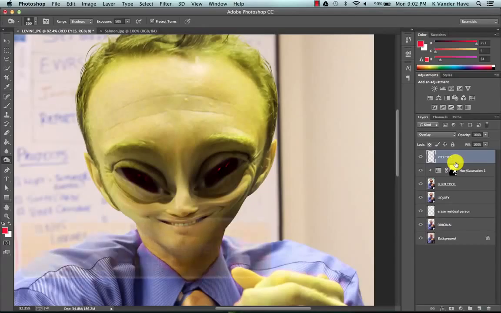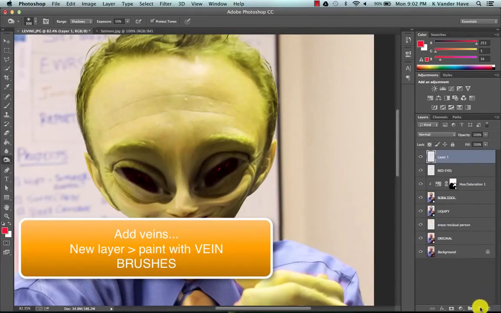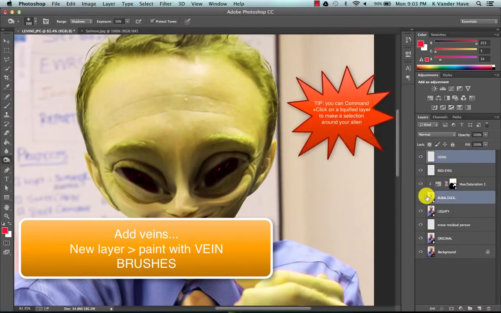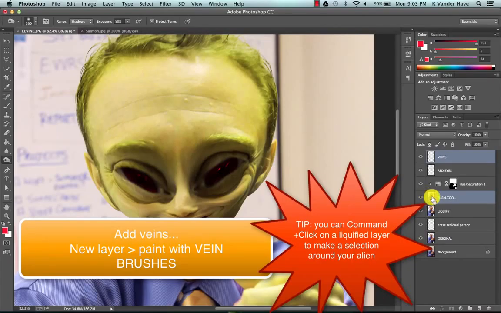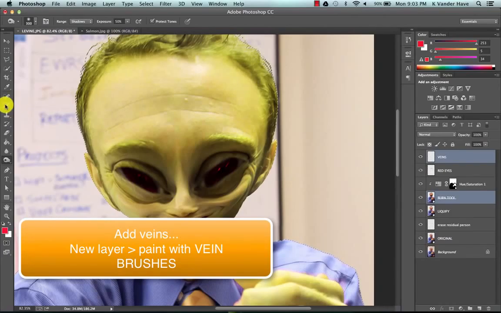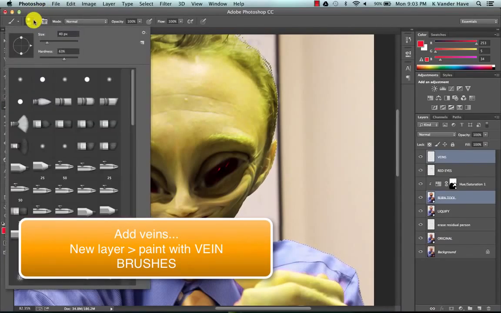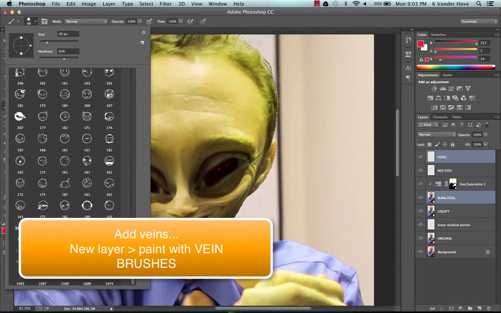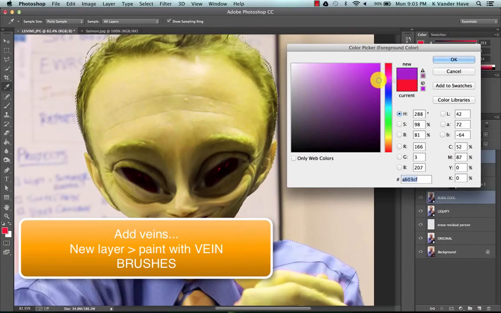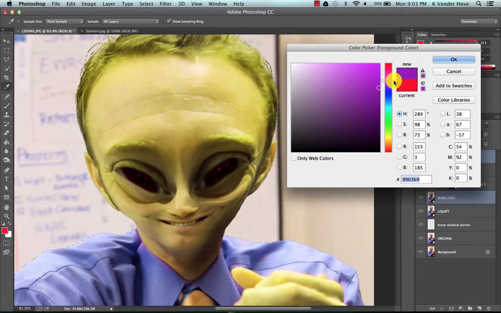The next thing that we can do is add some veins. So I'm going to make a blank layer, title it Veins. I'm going to command click on one of my liquefied layers so that I get a selection around my person. And I am going to pick up my brush tool and use one of the brushes that I have downloaded and installed. You can use whatever color you want. I'm going to use a purplish blue color.